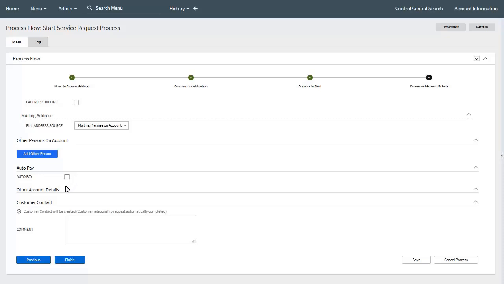The fourth section on the person and account details panel is related to other account details. Here, the call center agent can verify and/or capture specific information for some additional predefined account attributes. An implementation configures which predefined attributes may appear here. New and updated information captured on the process flow is later applied to the related account record.